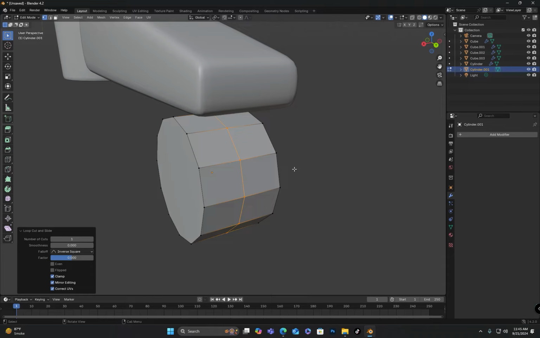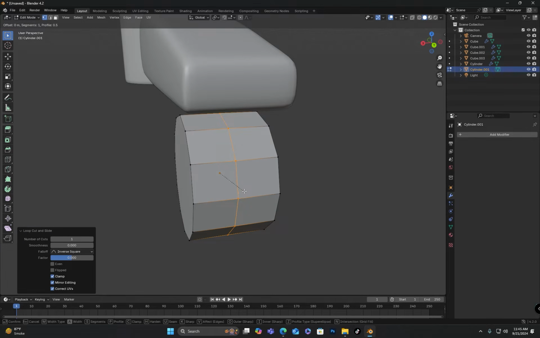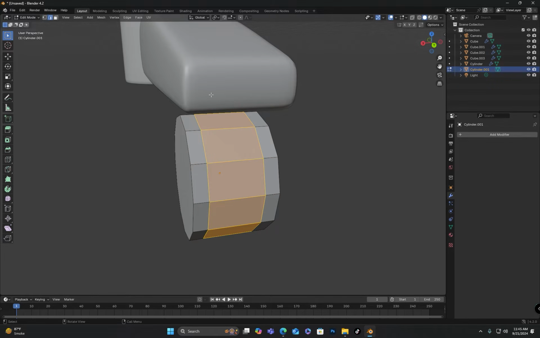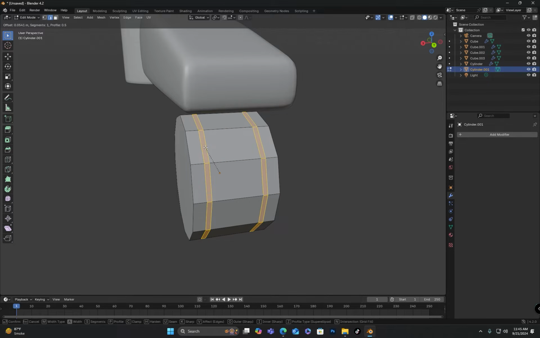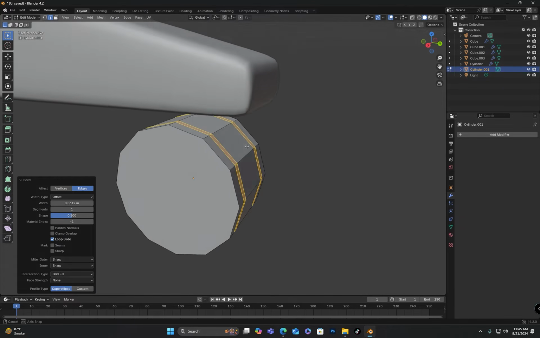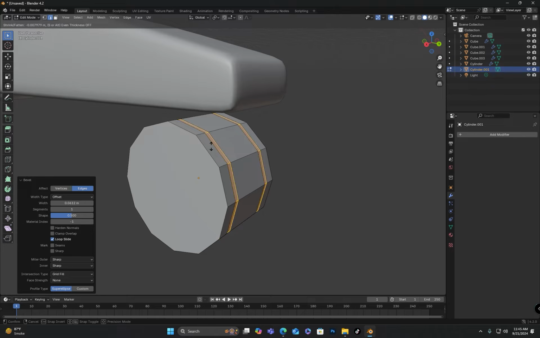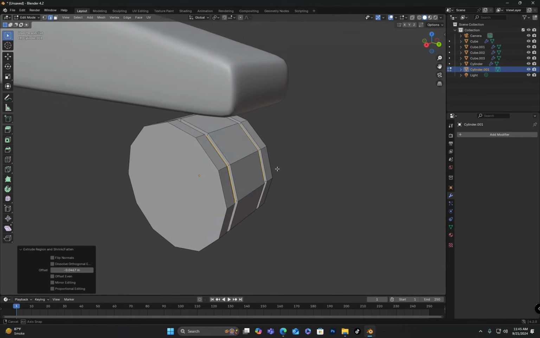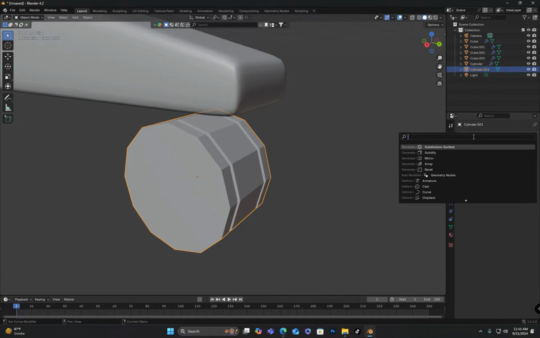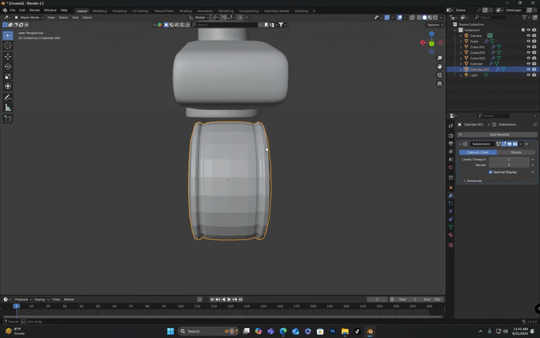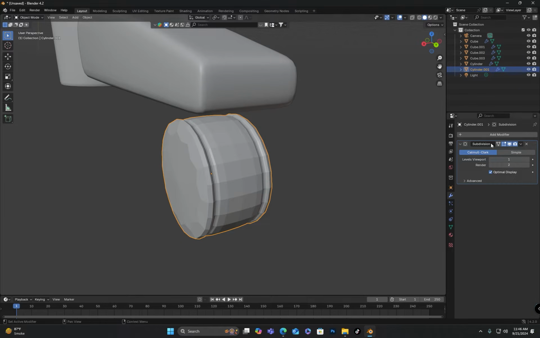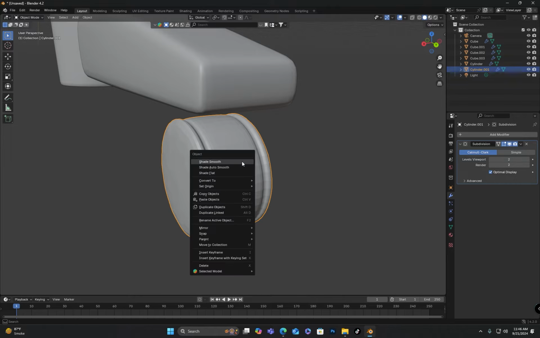I will select this edge and bevel it with Ctrl plus B. Then select these two edges and press Ctrl plus B to bevel them as well. Now I will press Alt plus E and select extrude along normals to extrude these faces inward. I will apply the subdivision surface modifier and set the levels to 2. Then right click and choose shade smooth.